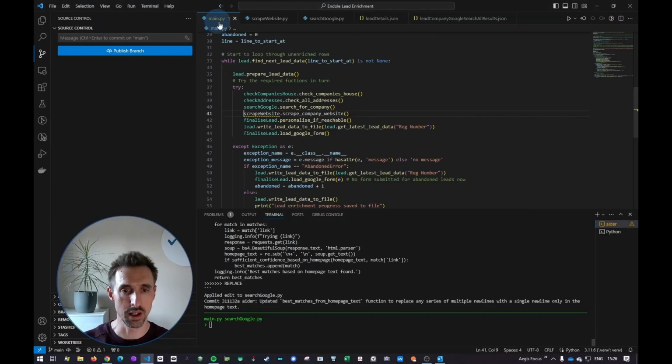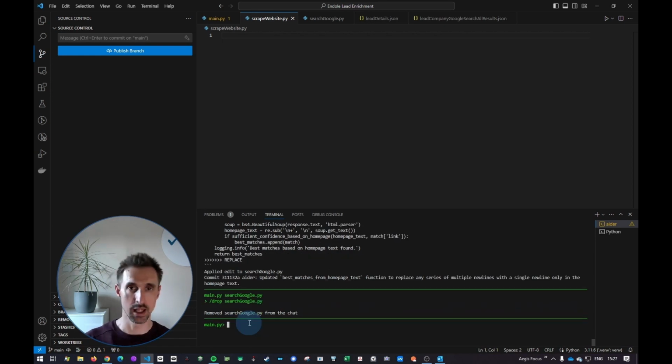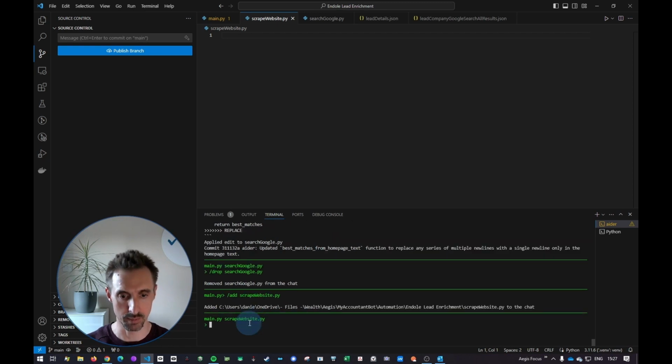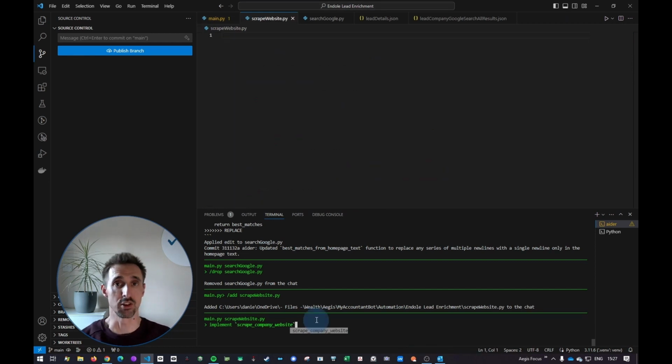Okay, so I've prepared the way by uncommenting this line with the scrape company website function call, but I've made it totally empty. I could have asked Ada to do it from the outset. Never mind. We will drop search Google as we're done with that, and we now want to add scrape website. And we're going to implement scrape company website. Now I need to give it some clues as to how to do that. I may try and get JSON output from the API. I'm going to look at the homepage and I'm going to look for a collection of different kinds of links that I would normally expect to see on a homepage.